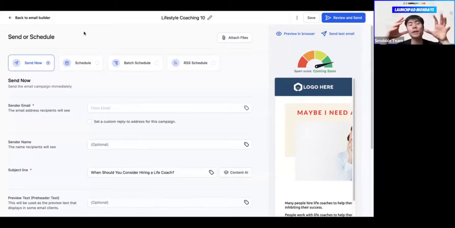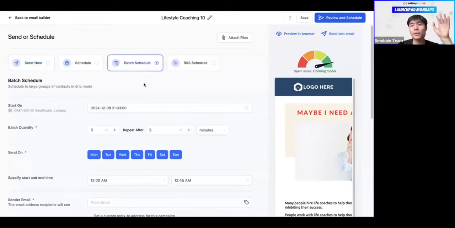But if you want to make sure to have a correct amount of email campaigns sent, you can use the batch schedule, as an example, and have portions of your contact lists or leads receive the email campaigns.